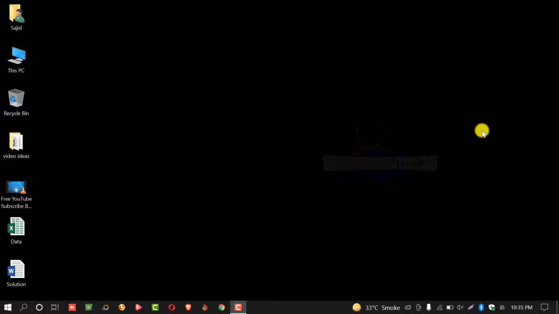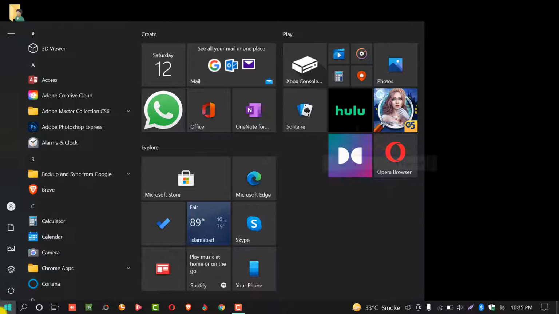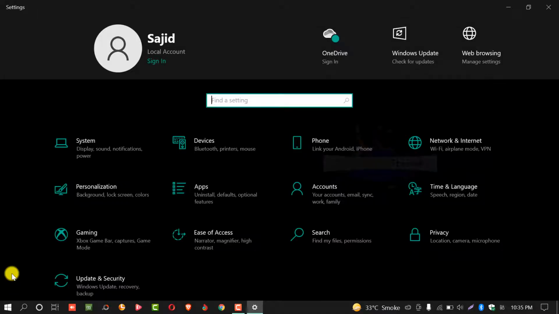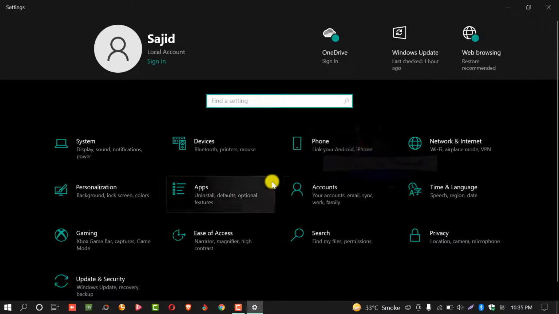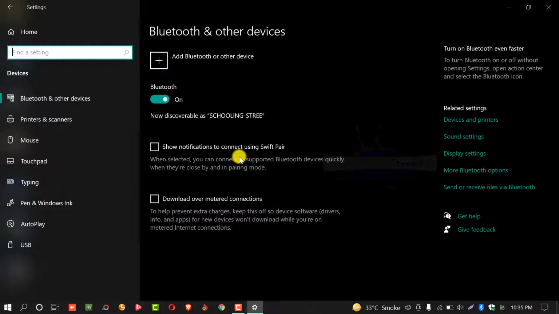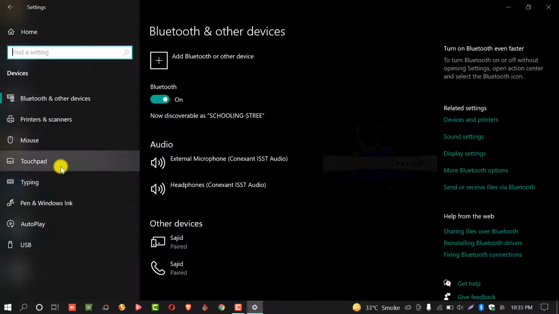Let's start. First of all, you need to open settings. Press the start button or start icon. After this, select settings. From this window, select devices, which contain Bluetooth, printer and mouse. By selecting this, you will see this window. From this window, you will see touchpad. On the left side, click on it.